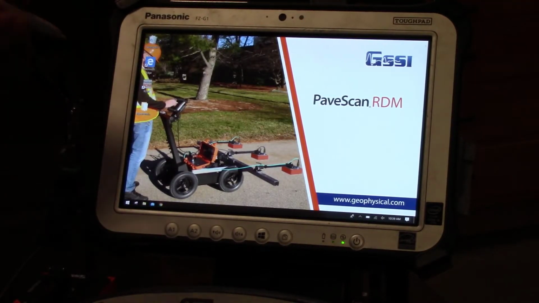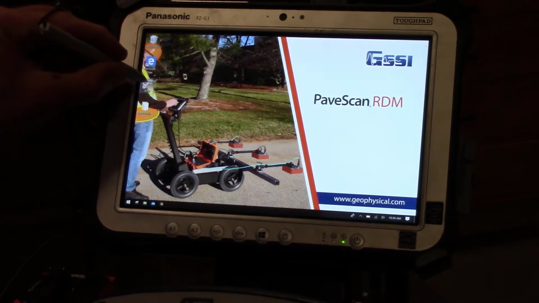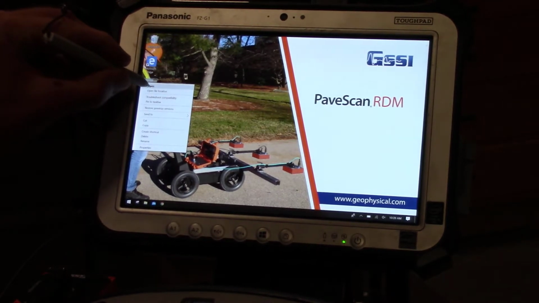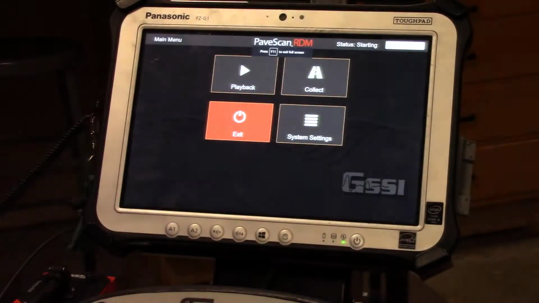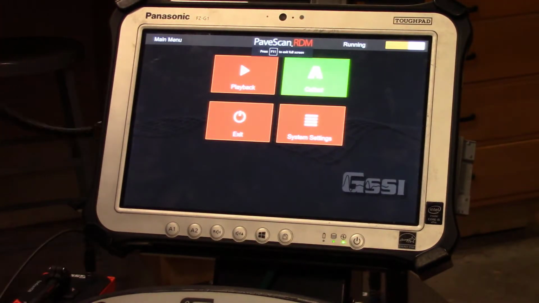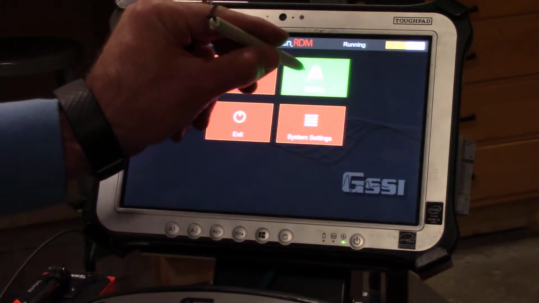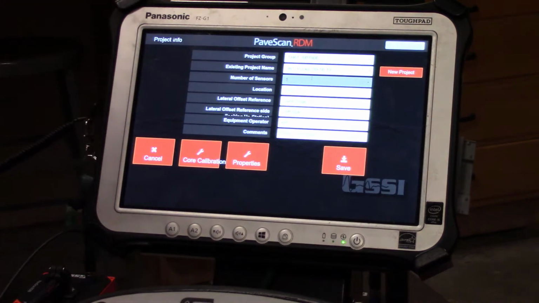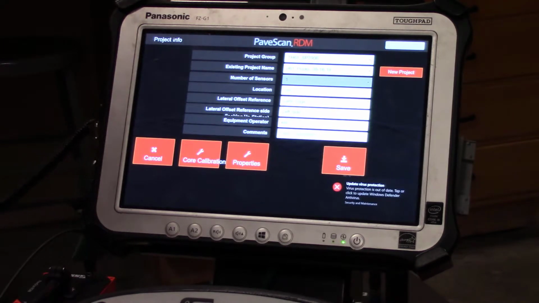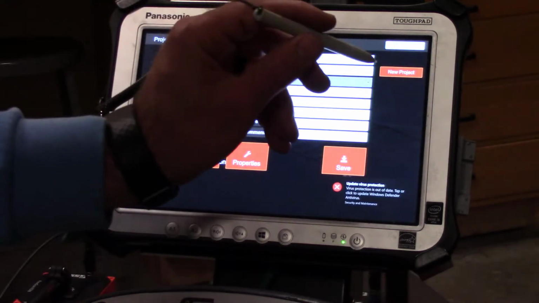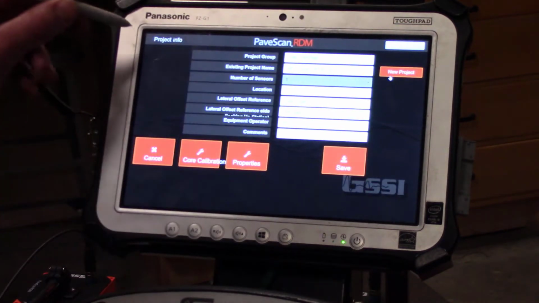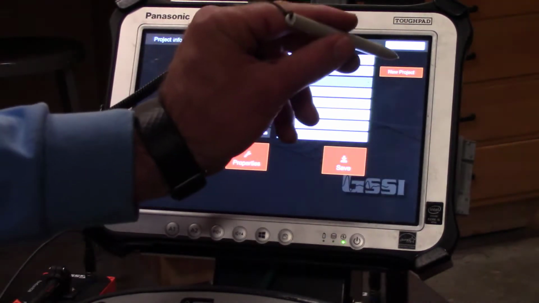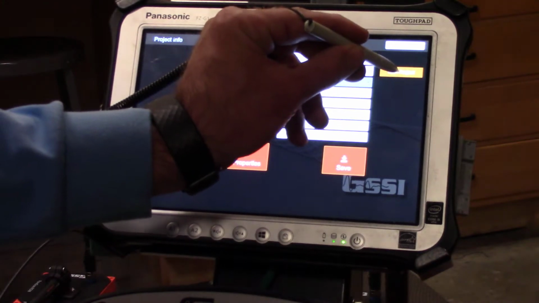We're now going to open up our RDM software. This will either automatically open, or you can do what I just did on the desktop, and we will open up our project settings by pressing Collect. Now, once we're navigated to our project, we're going to create a new project, and this is again the project info portion of our software.